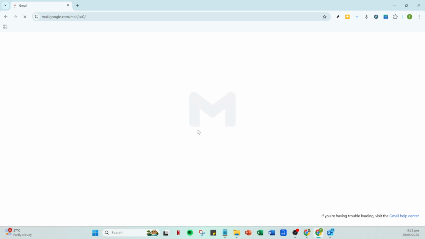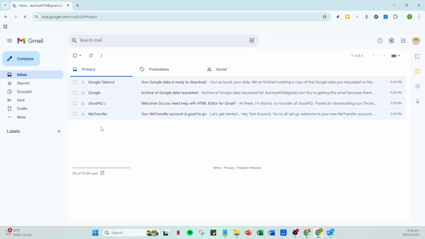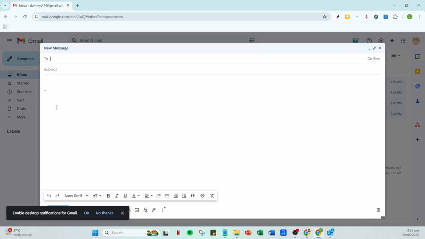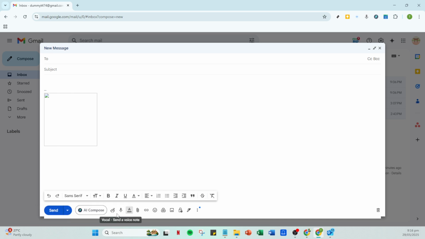Once you're in, look for the Compose button, usually located on the left side of your screen. Clicking Compose will open up a new email draft where you can start creating your message. Next, you'll want to enter the recipient's email address in the To field. Be sure to double check their email to avoid sending your message to the wrong person. It's always a good practice to have the correct contact information to prevent any unnecessary follow-ups or resending.